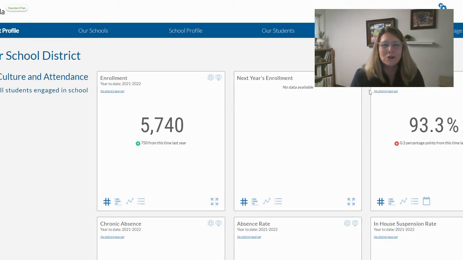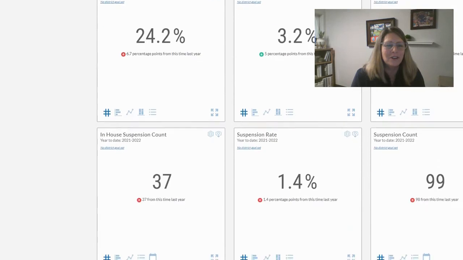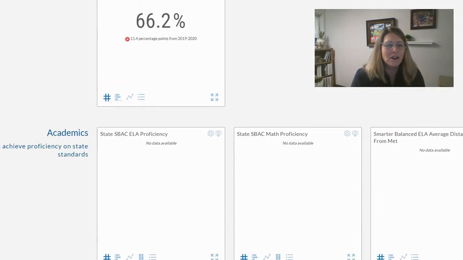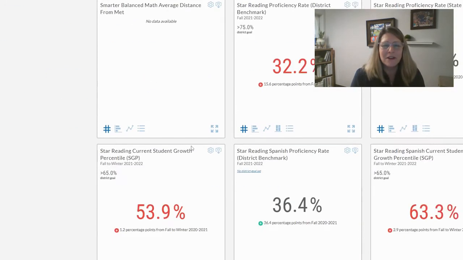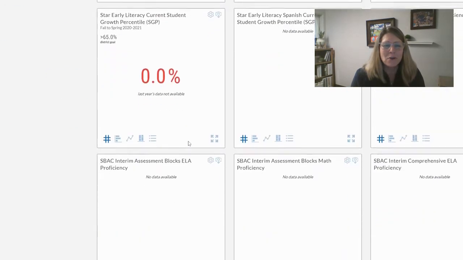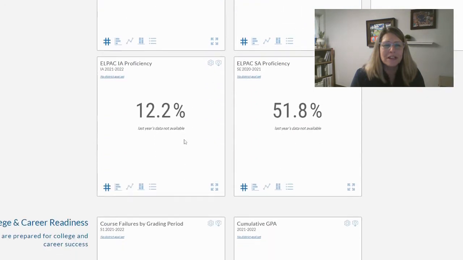Once you're in your account, you'll notice that you have those tiles that are always there. So the culture and attendance tiles, and below culture and attendance are all your tiles that have to do with academics. The bottom of your academics tile will have the tiles that have ELPAC scores. So go to the very bottom of these tiles and you'll notice there's one for the ELPAC IA, Initial Assessment, ELPAC SA, Summative Assessment. Once you get to this tile, that's one place where you can get the overview of your scores for your school site.